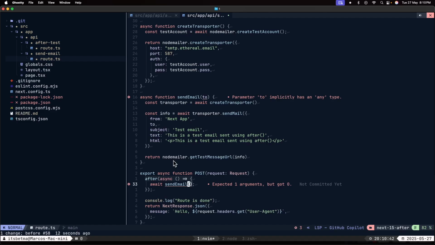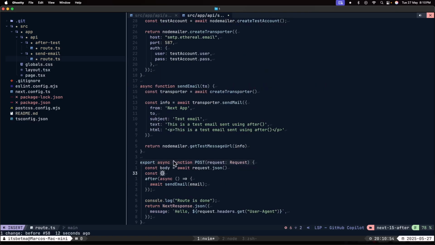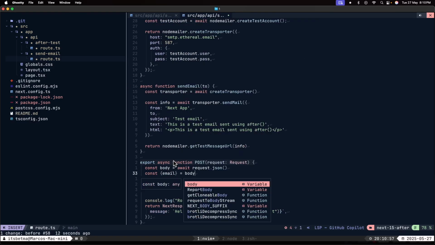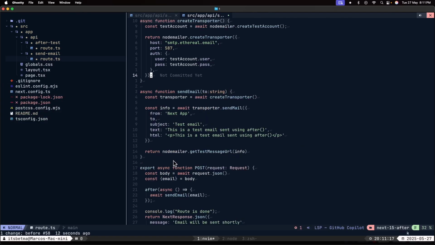For the to, I'm going to use this email: first body await request.json, and then const email equals body, and that's it. Now we have our API. Let me do a response: email will be sent shortly. I'm using TypeScript, so let's do this.